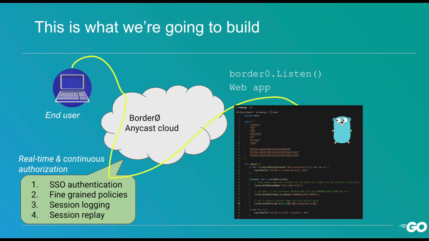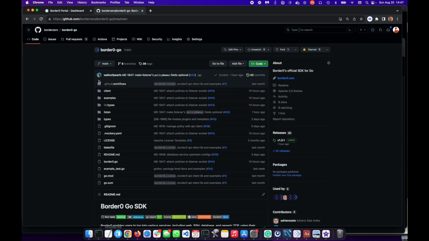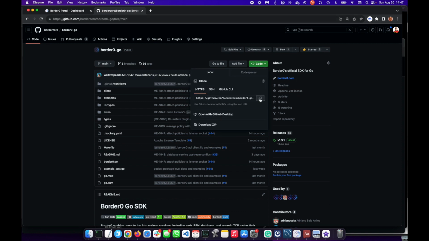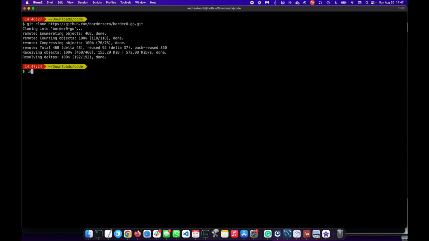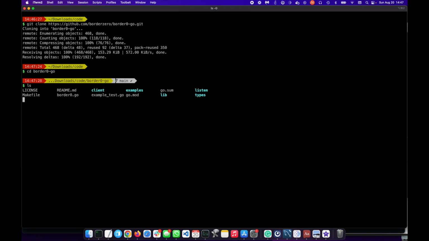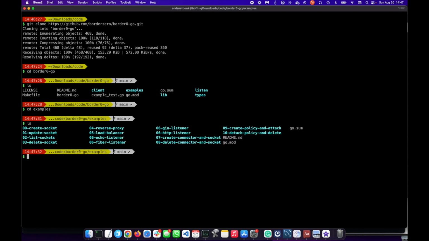Let's dive in. To get started, we'll go to the Border0 Go repository, which you'll find under github.com/Border0/border0-go. And what we'll do is we'll just clone this repository so we can start using the example folder. So git clone. All right, so we go to the directory. You can see there's a bunch, but one of the things we have here is examples. There's a few examples, including examples of how to create a socket, update, list, delete, etc. Reverse proxy, load balancers, all kinds of examples that you can use.